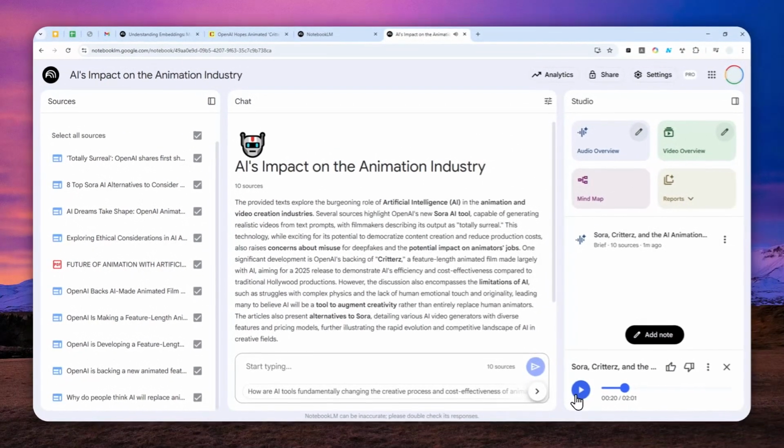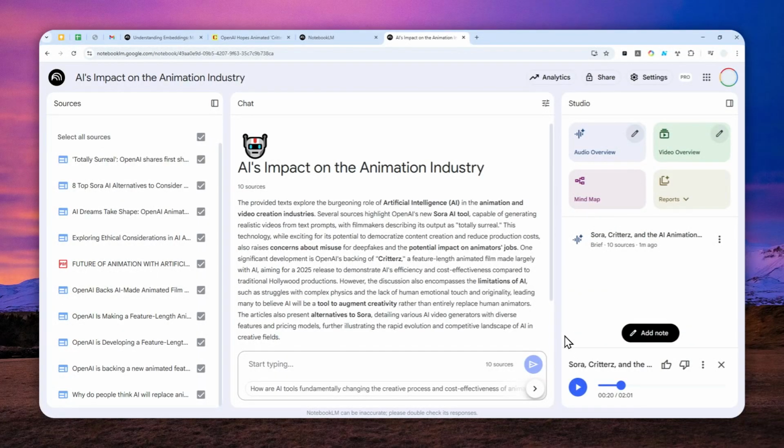Okay, so it is decent, and most importantly, it is brief, and there is only one person talking. It is not like the two-host podcast conversation. It is just one narrator explaining the topic that you have on your notebook. So that's essentially how you can summarize everything into a very concise audio content using NotebookLM.